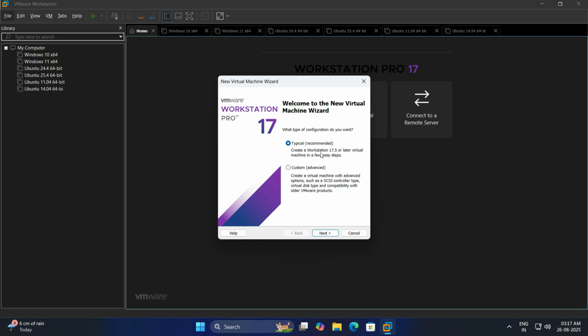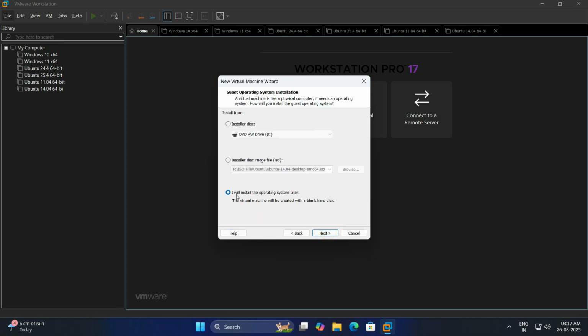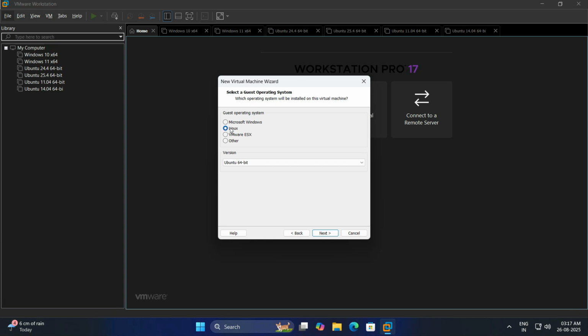Go with Typical. Okay, I'll go with Typical, so click on Next. Here I'll install the operating system later. Click Next. And here I have selected Linux and Ubuntu 16.04. Okay, and go with Next.